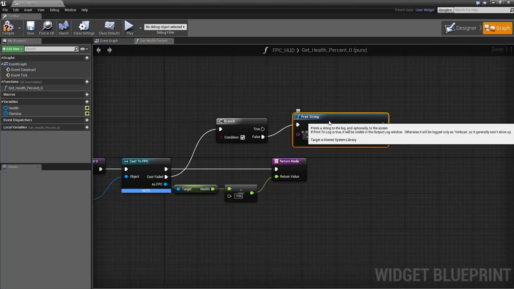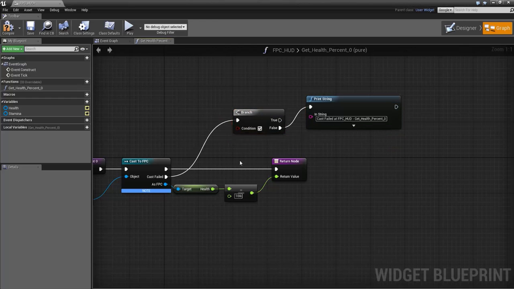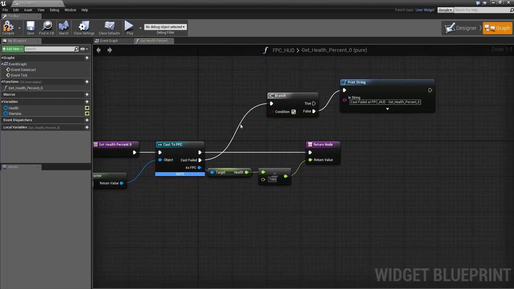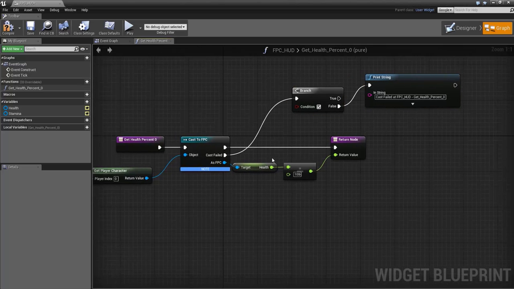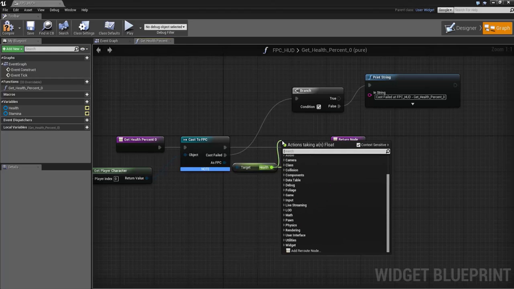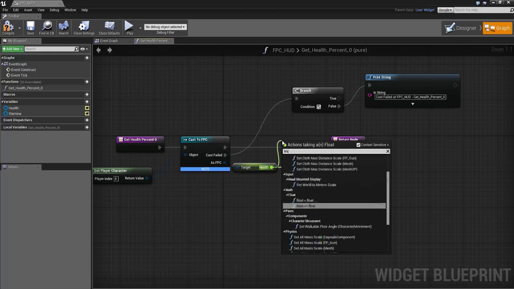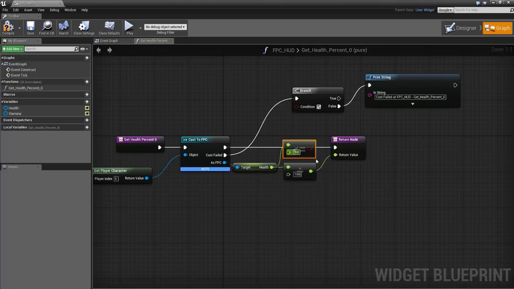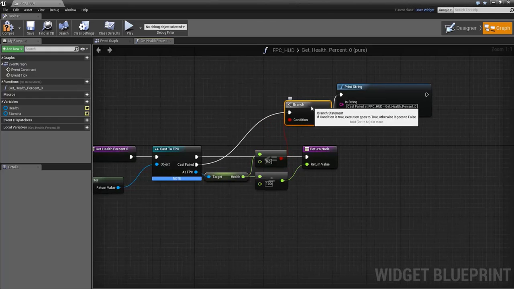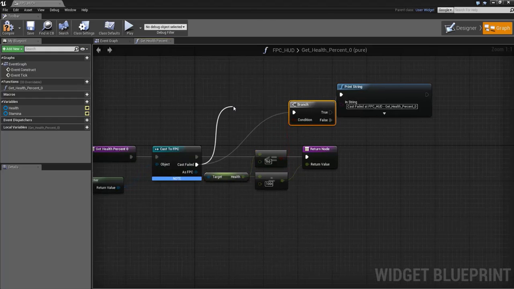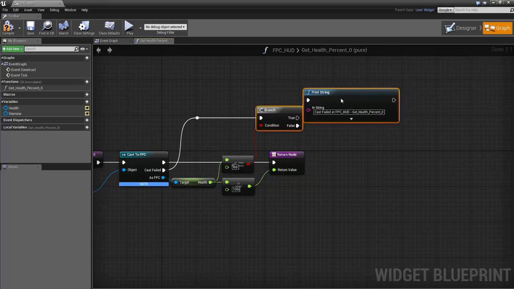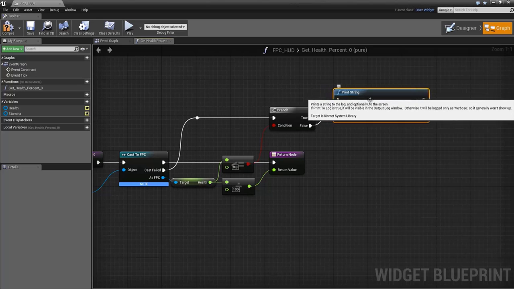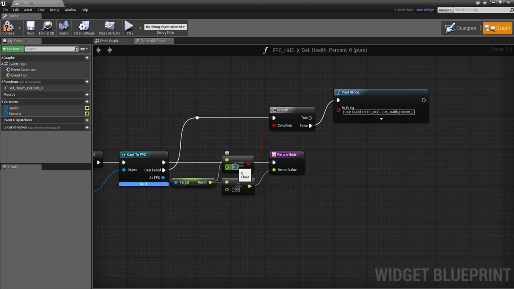There we go. Now, the reason that I put this branch here is because when your character is destroyed, it's going to start sending out a bunch of these cast failed. So what we need to do is get health, and check to see if it's less than or equal to 0. I'm actually just going to use a reroute node so we can make this look a little bit cleaner. Move this over. We're just going to make sure that this is less than or equal to 0.